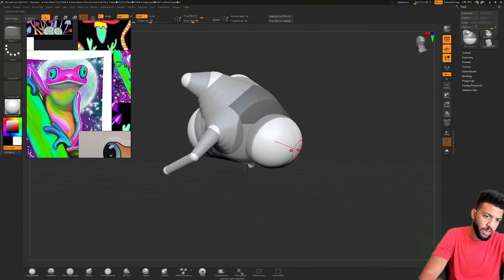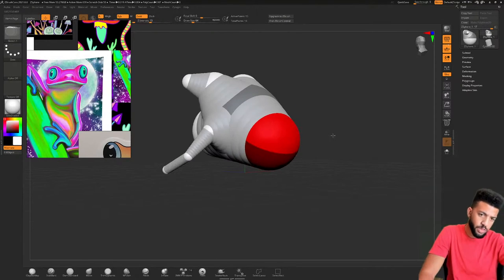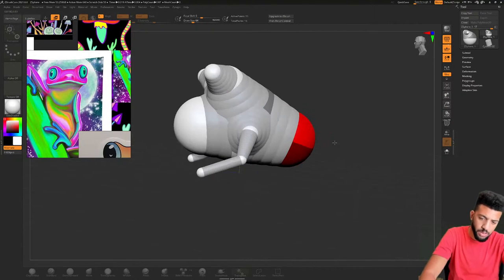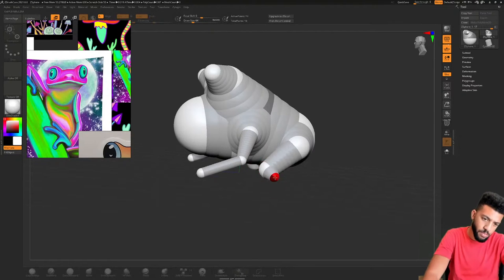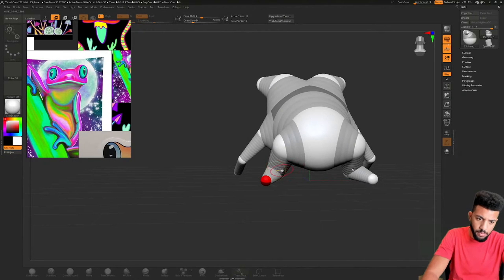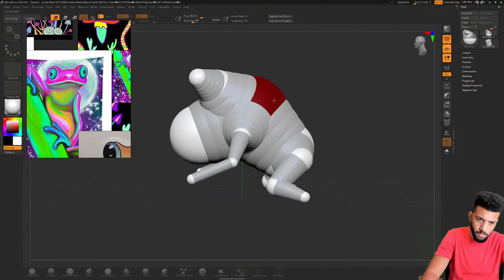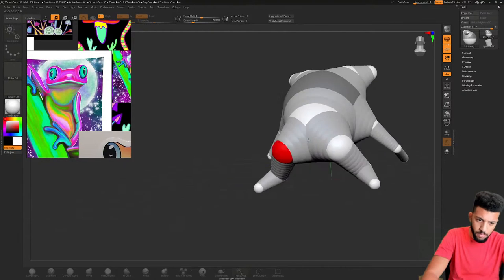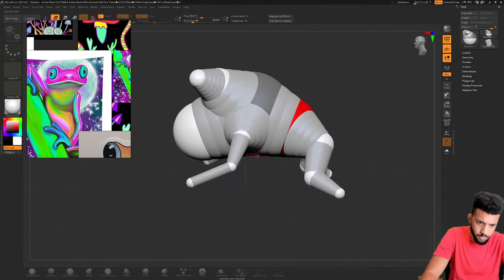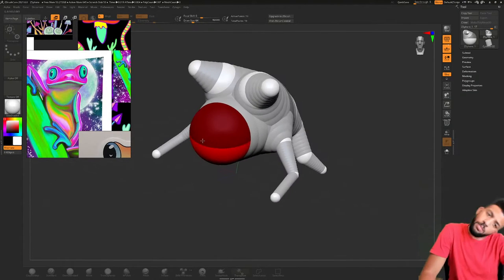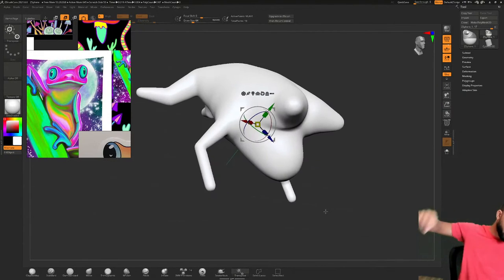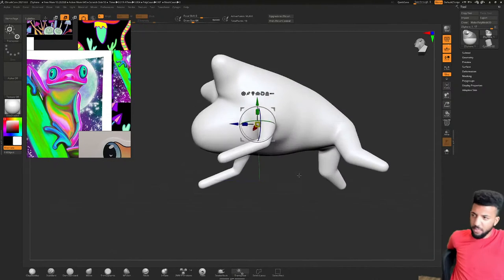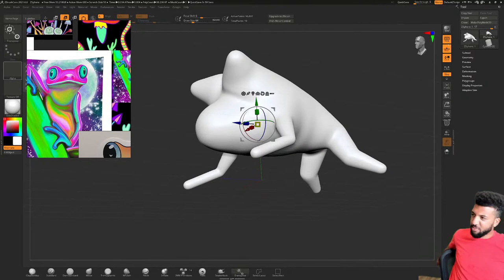So what this tool lets you do is create these spheres that are connected with more spheres, and you can use this to pretty quickly block out character designs. Trying to make a frog. This looks like the worst frog I've ever made. I think I might need some help with the frog here.